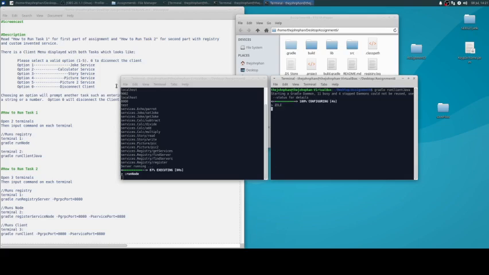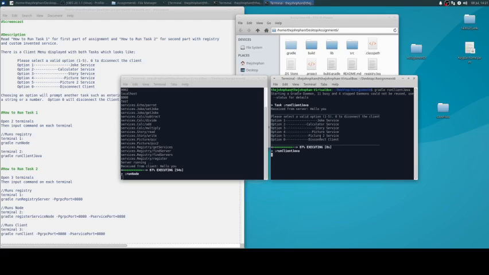We should be greeted with a client menu, just like on the README here on the left. So we have here a received from server, hello. And now the command, this is our menu. Please select a valid option from 1 to 5. And also 0 is used to disconnect the client.